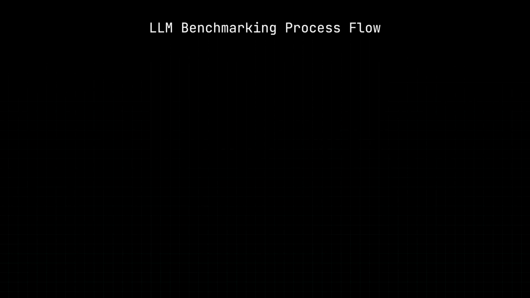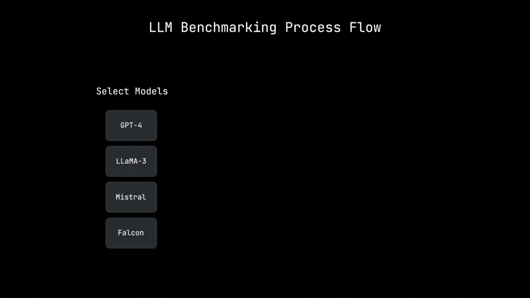Now that we know which tools to use and which benchmarks evaluate different models, let's break down the process of benchmarking an LLM step by step. Step 1. Choose the models. Decide whether you'll compare open-source models like Llama 3, Mistral, Falcon, and Phi-2, or proprietary models such as GPT-4, Claude 3, Gemini 1.5, and Command R+. Your choice should align with your specific application needs.